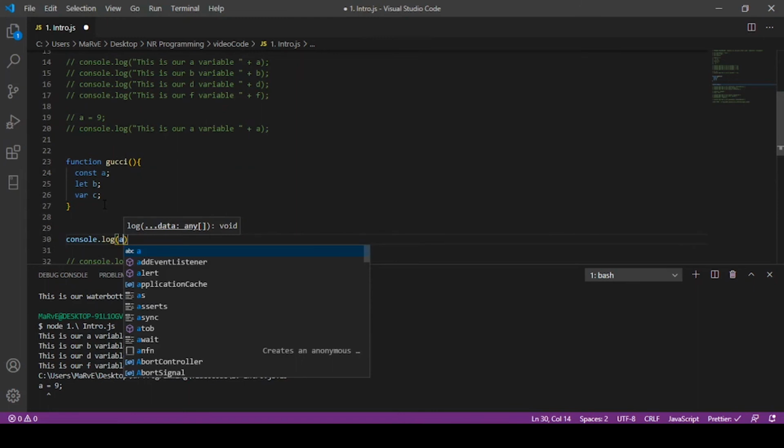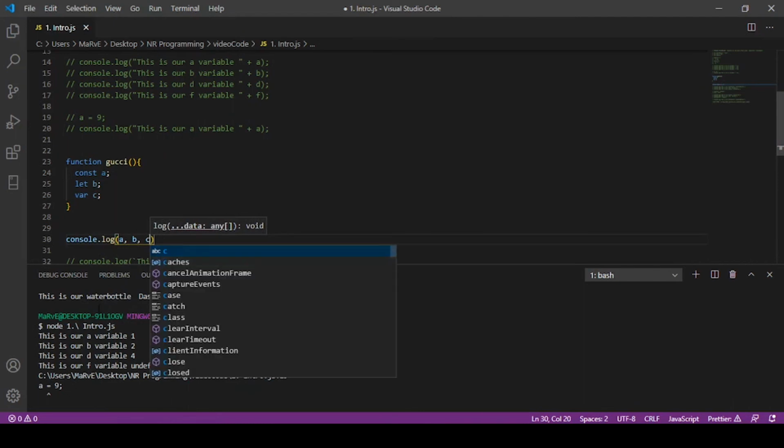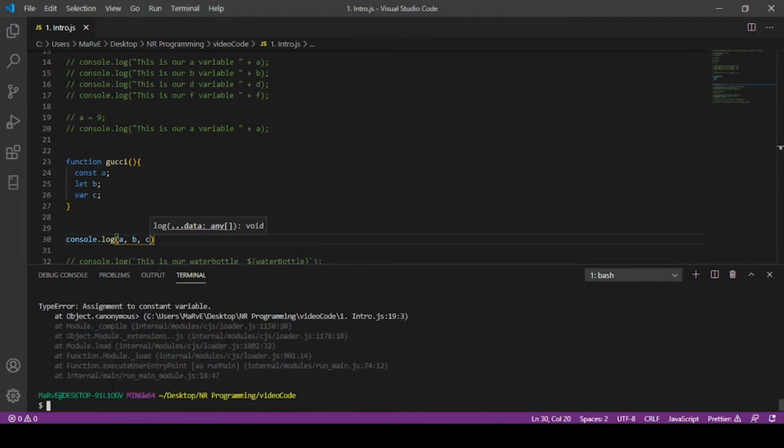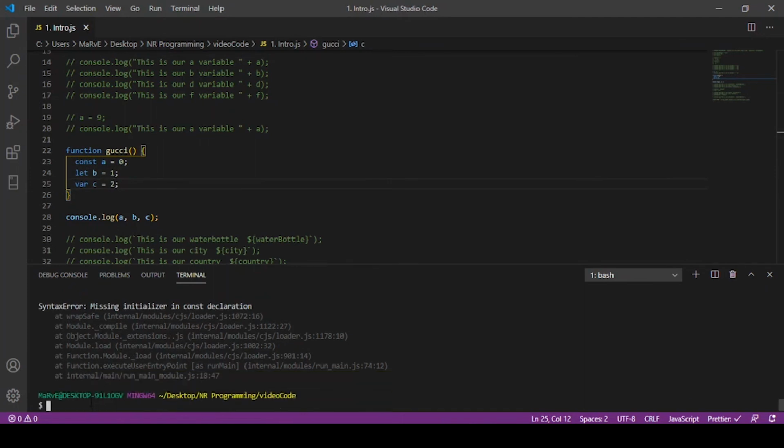So if you try console logging A, let's see if we could just do this and get it all taken care of. Cool. So what do we get? Missing initializer and const declaration. I don't think that should help our case, but all right. Let's give it a run again. There we go. A is not defined.